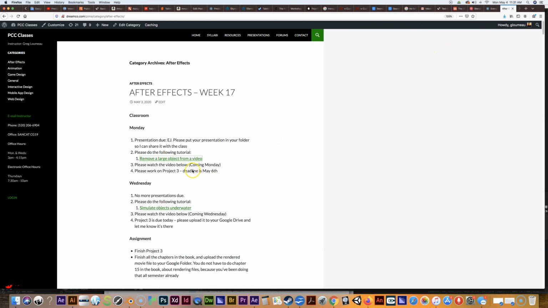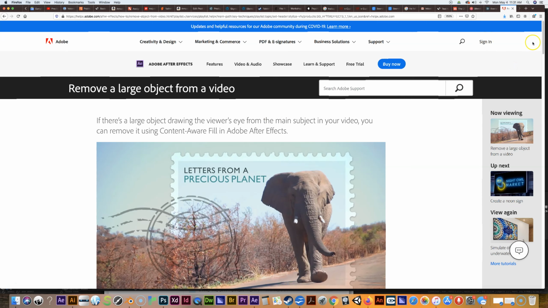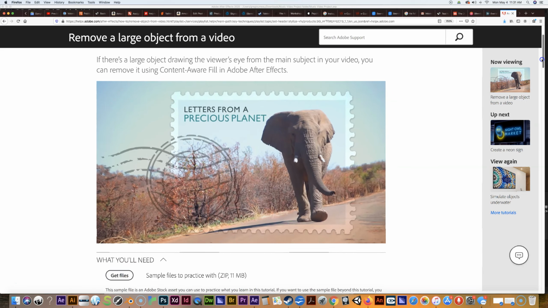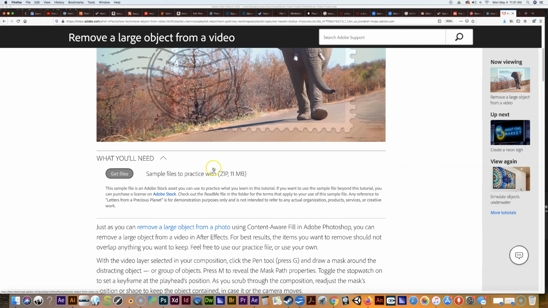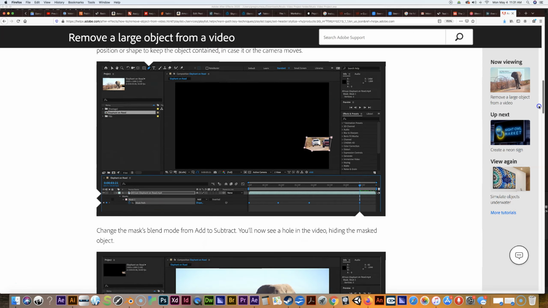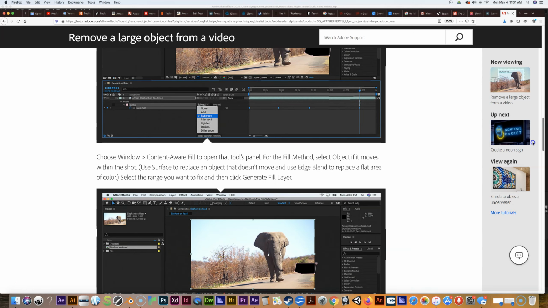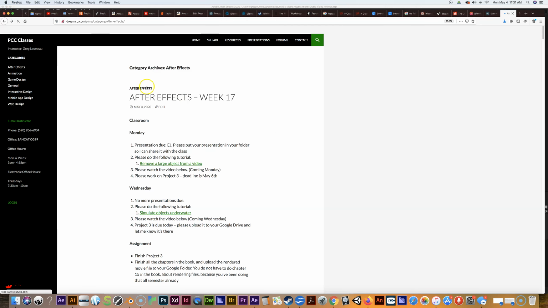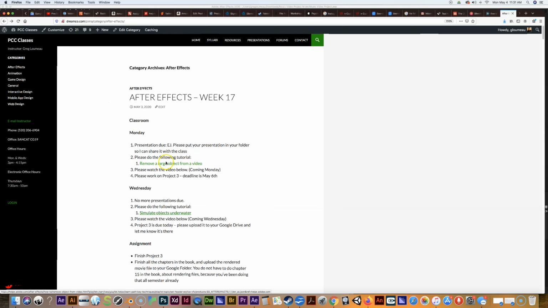It's called Removing a Large Object from a Video. I'm just going to click on this link here. And this is one of the tutorials where you don't have a video to follow, just the project files, the lesson files right here to download. And then you just go ahead and read the text and look at the images, the screenshots to do the tutorial. So that's a pretty interesting one. It should be pretty fun.